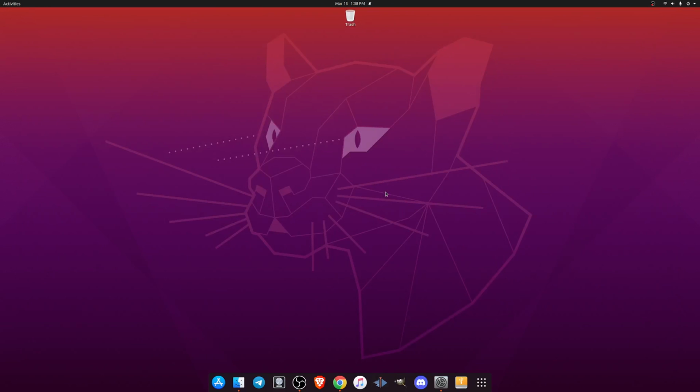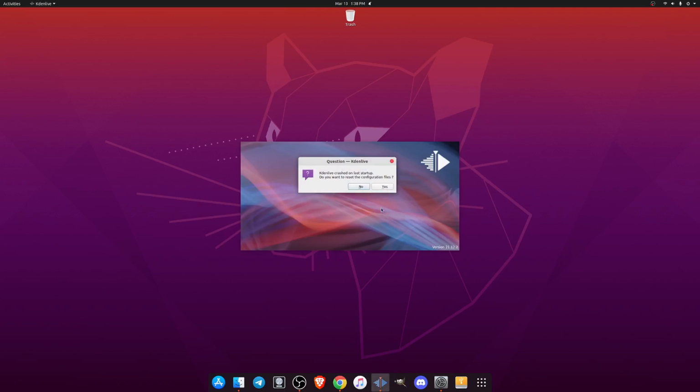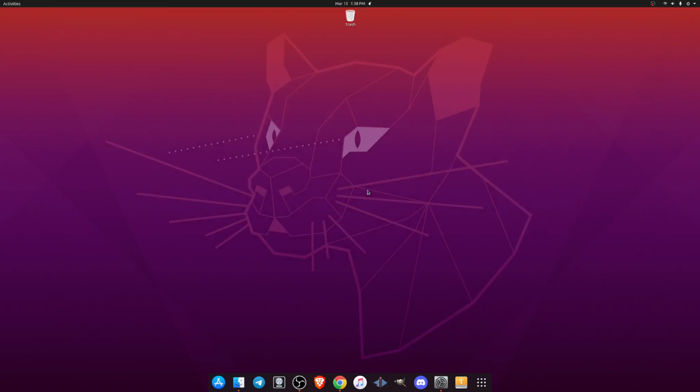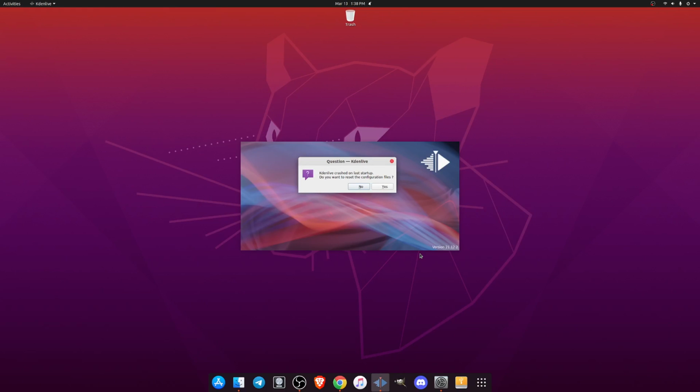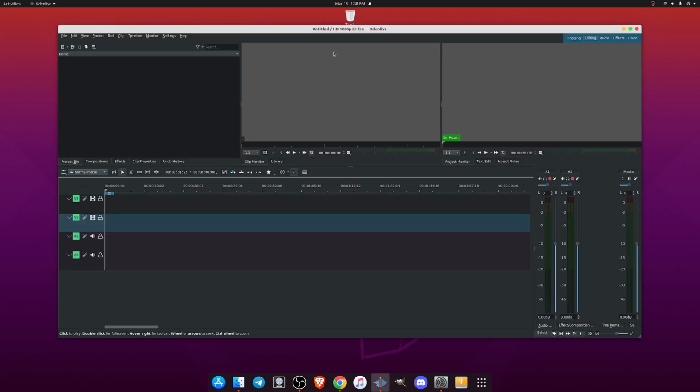Let's see the settings, of course. Now click again on Kdenlive. Kdenlive crashed on last startup. Do you want to reset the configure file? No. So let's go to Kdenlive, and there are some problems because of the configuration that I did. So let's reset this and go back to Kdenlive to see how it's doing.